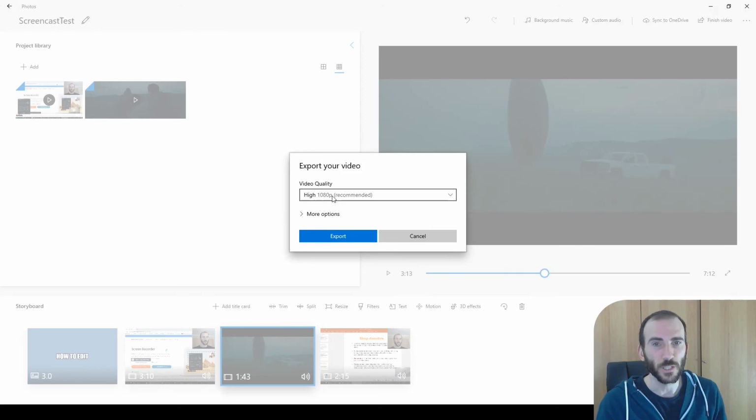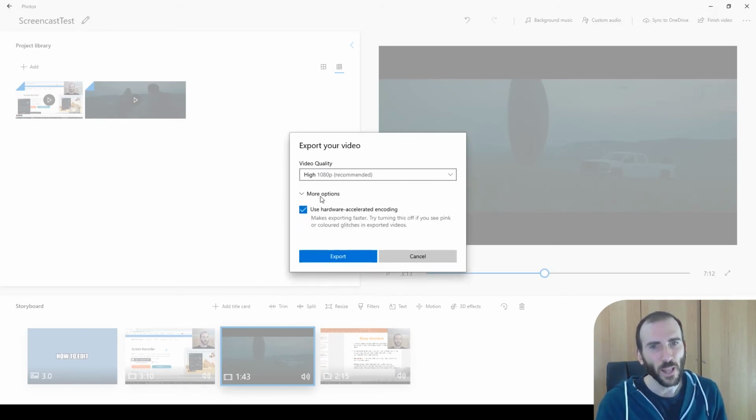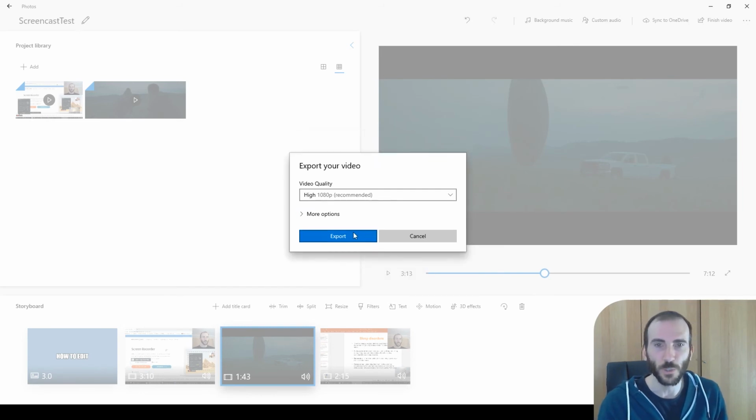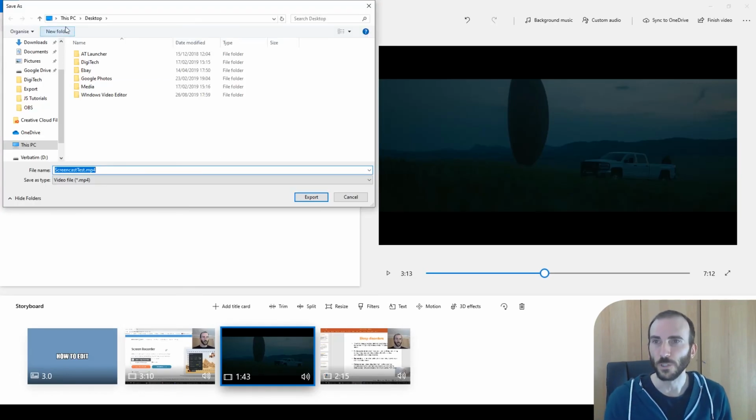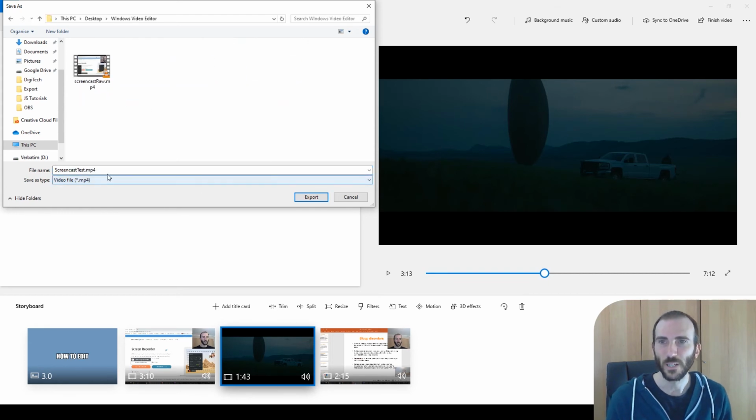It recommends you export in high quality. I second that. And the more options, use hardware accelerated encoding. If that's an option, let's do it. And then we export. It wants to know where to export to. I'll save it in the same folder. I've lost it, Windows Video Editor, there it is. Screencast test, that will do.